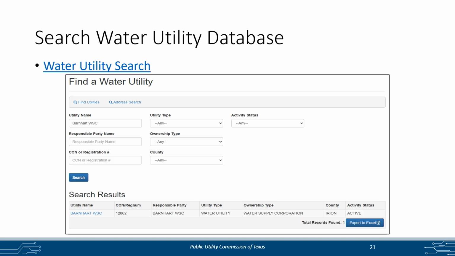So now that I've determined the CCN number for Barnhart WRC, I can then navigate back to the viewer to see where this CCN is actually located. That's why it's very helpful to use both this water utility database and the CCN viewer in combination with one another.